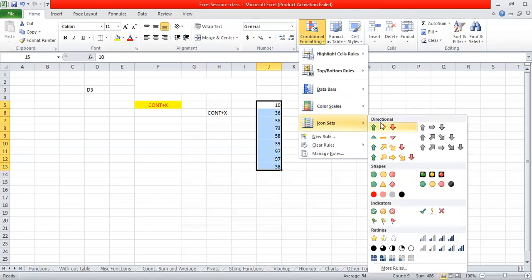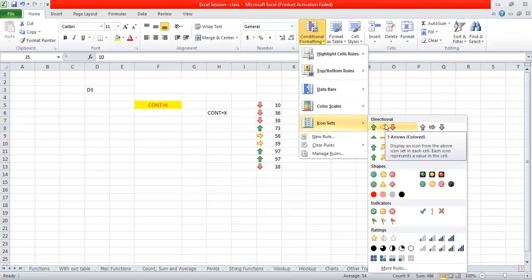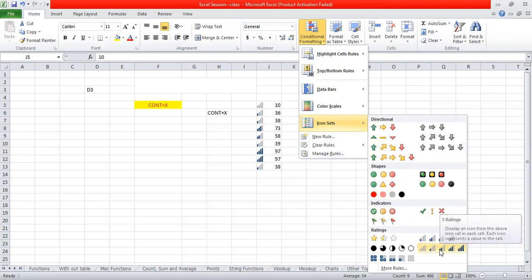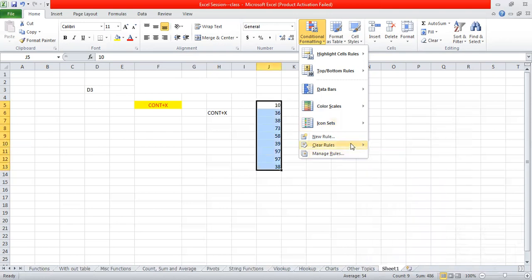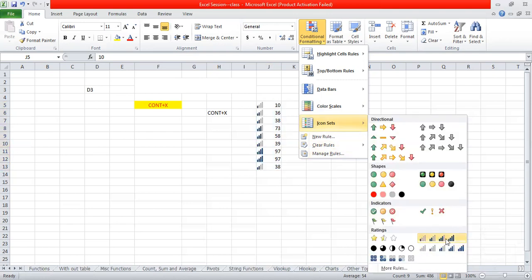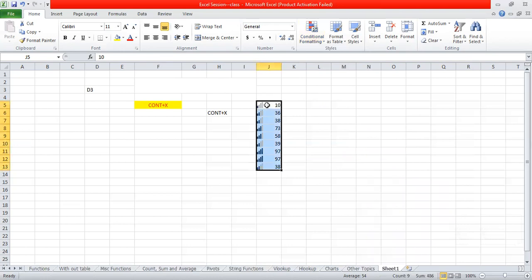Icon set. Here you'll have different symbols which can be inserted along with your text, like arrow marks, circles, indicators, or ratings. For this rating, 97 indicates a greater value, so it is filled completely. 10 indicates a small value, so only one bar is filled.